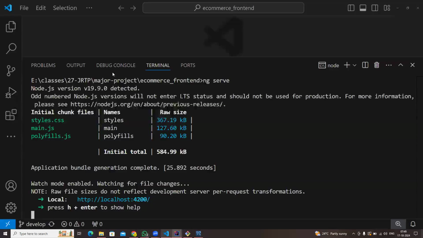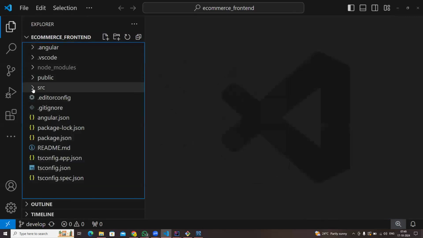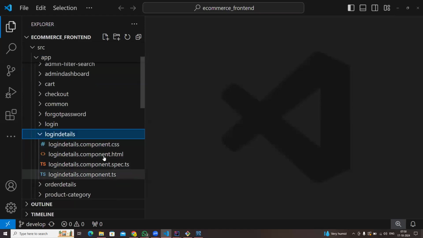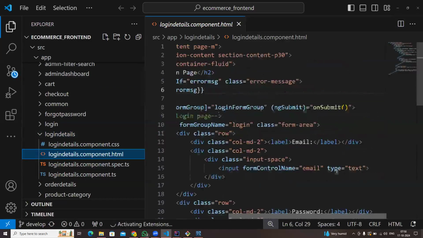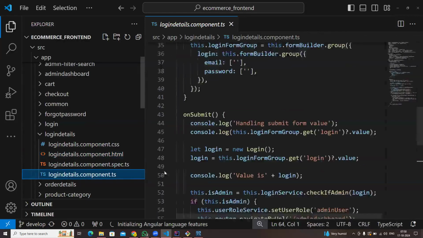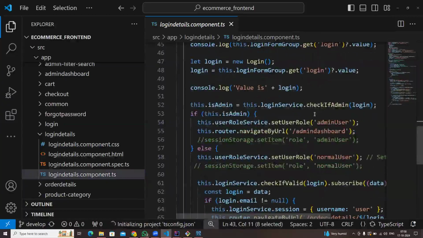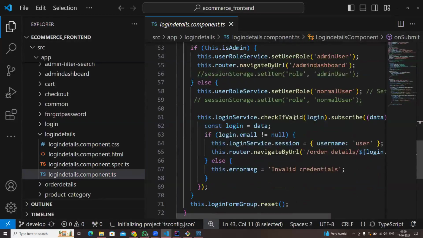So if you see, this is our front-end application. In this front-end application, we have the service classes. If you go to the login component.html page, whenever you submit this login form, the onSubmit method will be called. In login component.ts, in onSubmit, we are calling loginService.checkIfValidLogin.